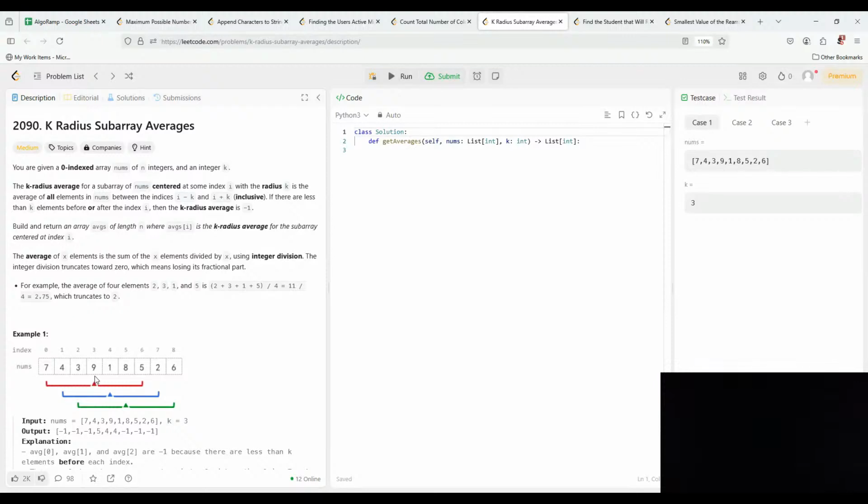Okay, so this is like average, right? Until we reach the entire window, it's a sliding window problem. For example, okay, so 2 3 1 is 4 elements. For example, the average of the 4 elements, 2, 3, 1 and 5 is, and we truncate. Okay, yeah.